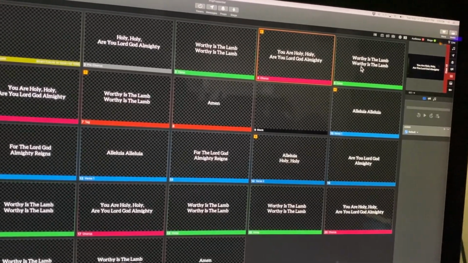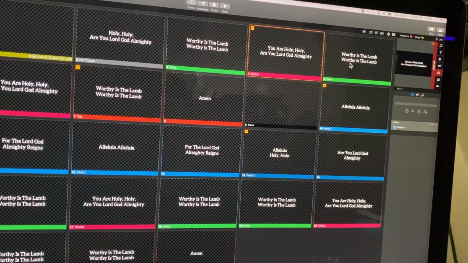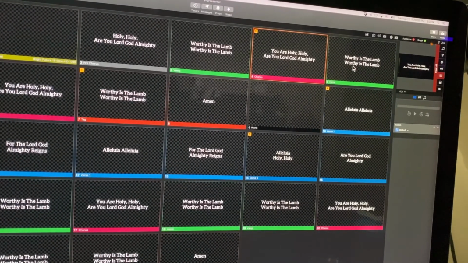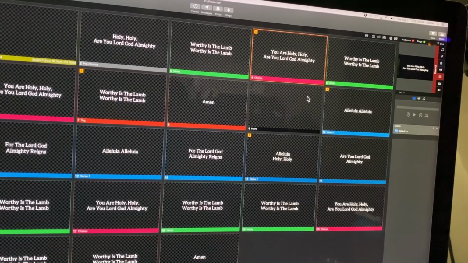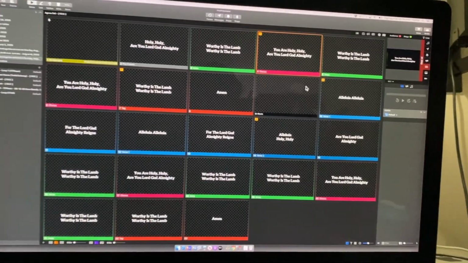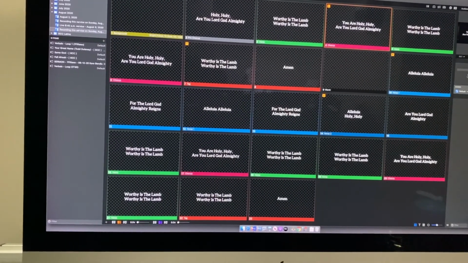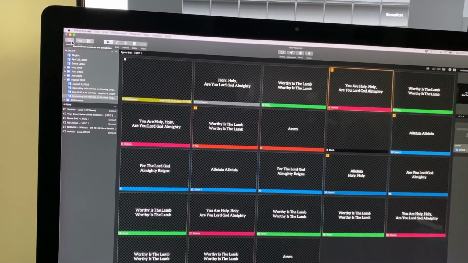If it's not formatted properly, then our typical go-to would be not to run the song until we can properly format it. But most of our songs are formatted well, so that shouldn't be an issue. So again, search bar up here.